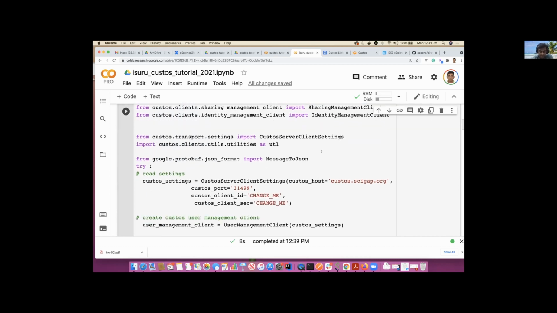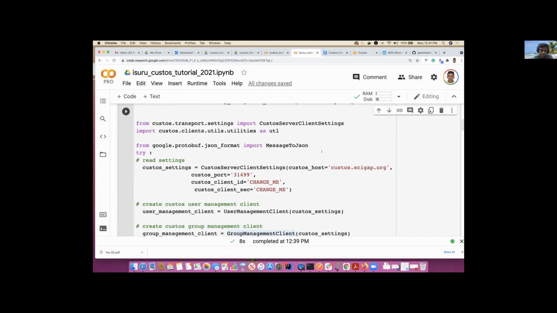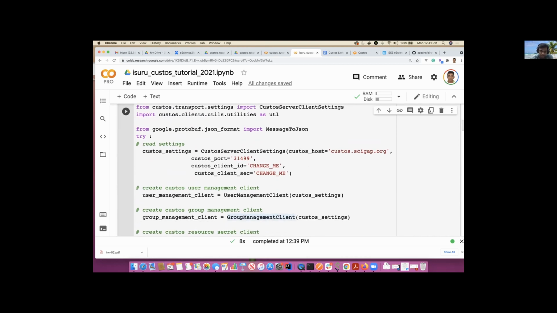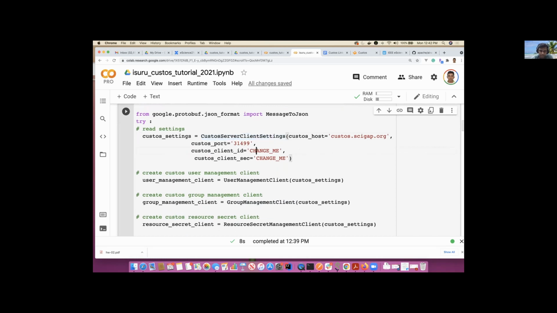And then this server settings, we need to create some server settings. These settings are used to connect to the Custos service and to select the proper tenant. In this case, this Custos host and port are given, but you need to use the tenant ID and secret. This tenant ID and secret are basically the ones we created in the previous session, the previous hands-on.